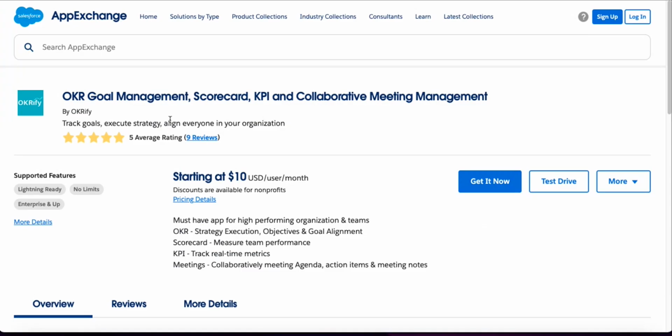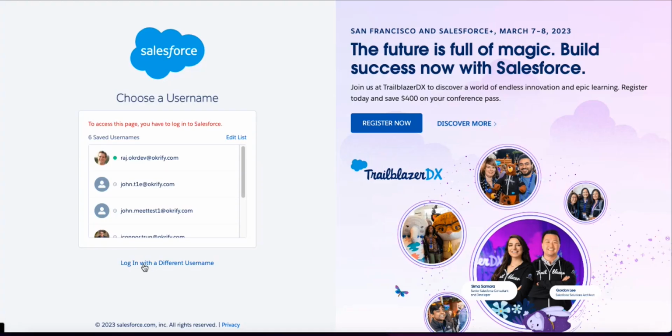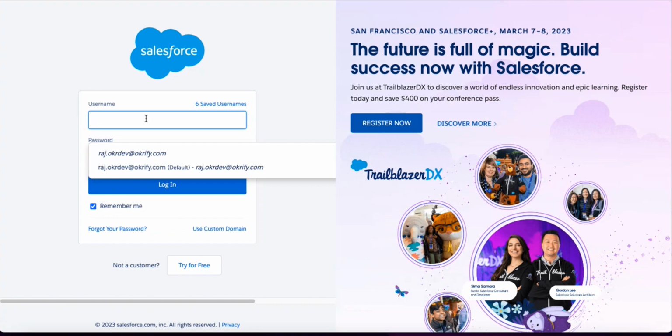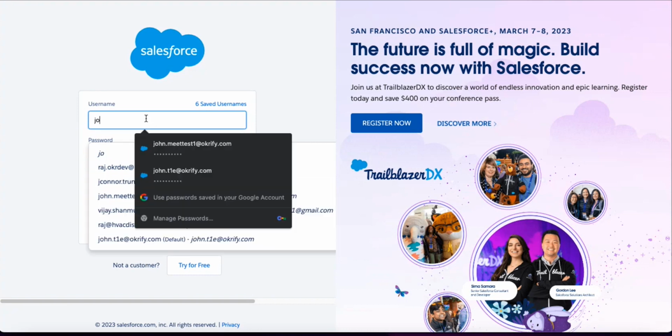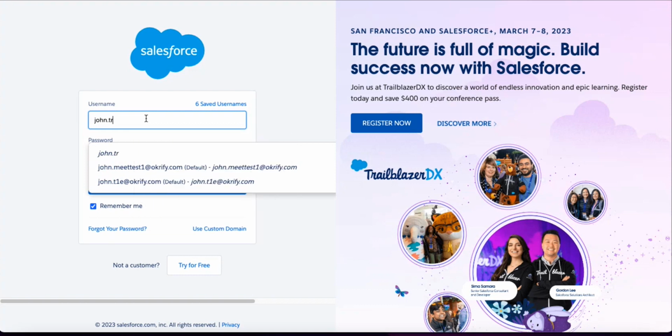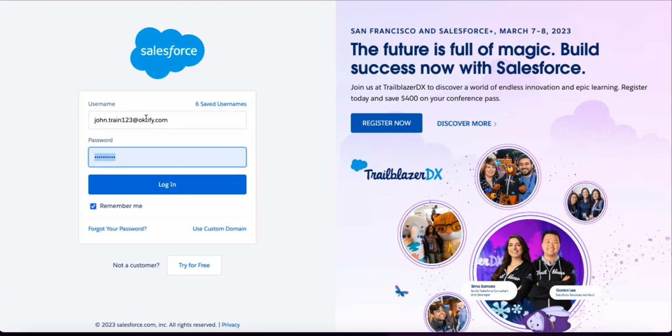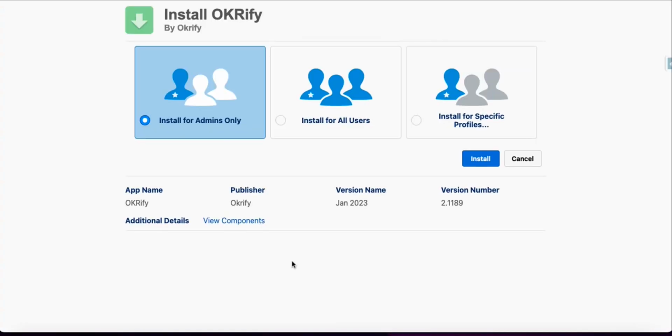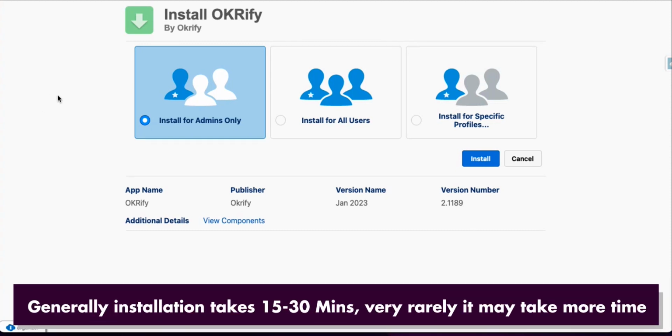Then go to the Salesforce AppExchange. From the AppExchange, click Get It Now. Once you click on Get It Now, you will be asked to enter your user ID and password for your Salesforce org. Enter your user ID and password. Then you will be provided with the options to install. Always select install for admins only. Click install.